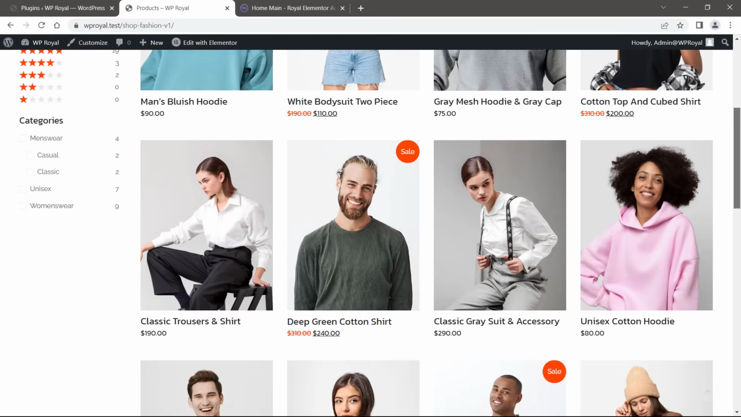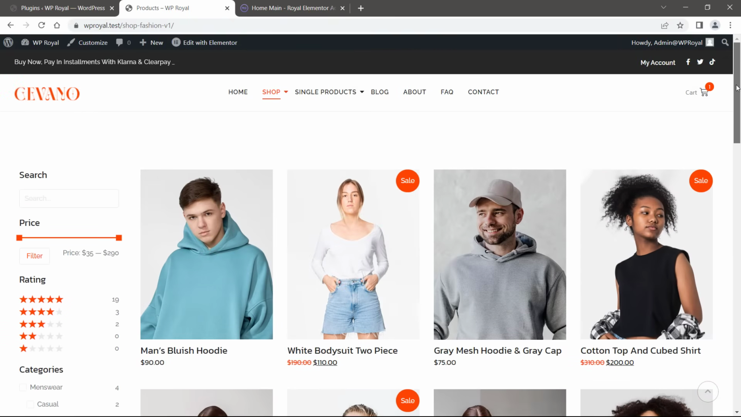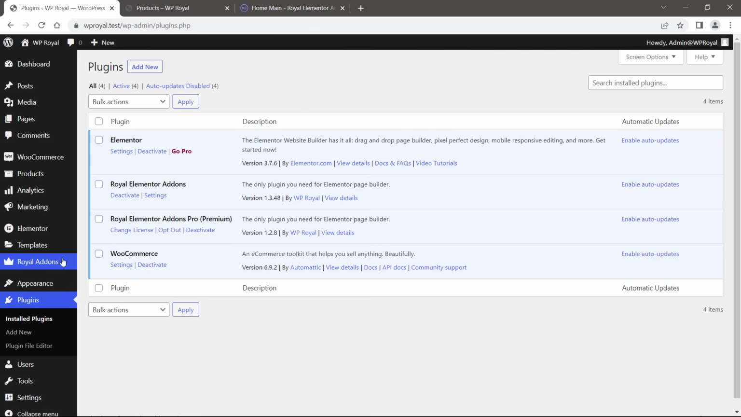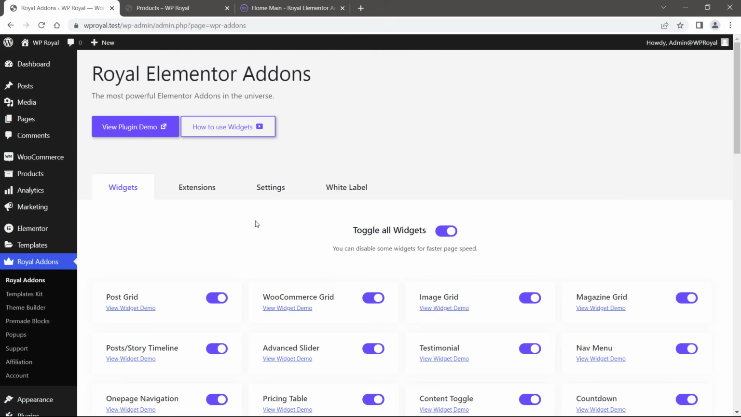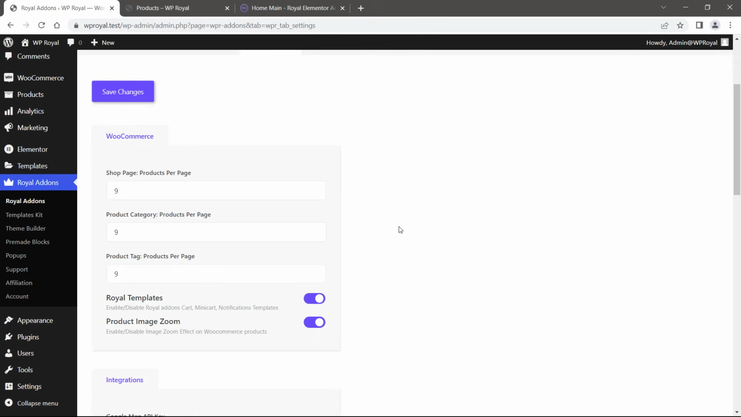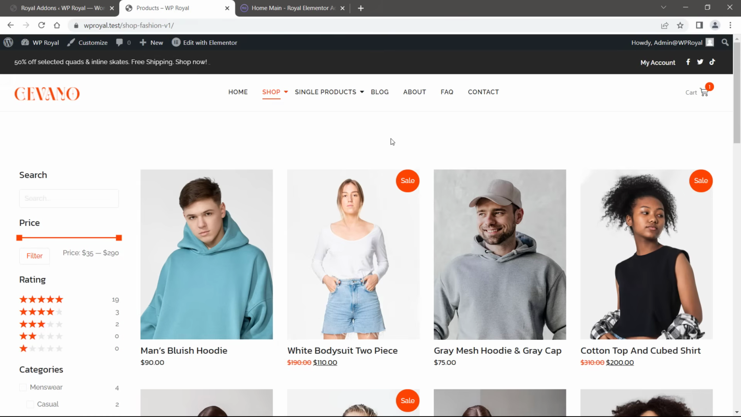Pro version also lets you control the number of the products displayed on the shop page from the general settings. And to do so, we need to go to the plugin's main page, click on the Settings tab, and from here we can change the number of the products displayed on the shop page, as well as category and tag pages.